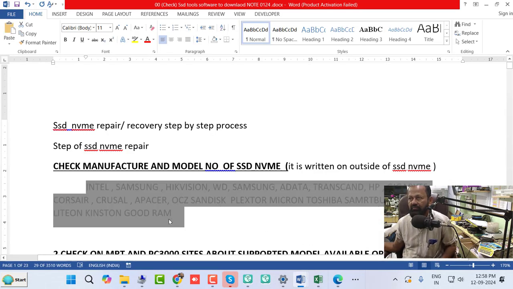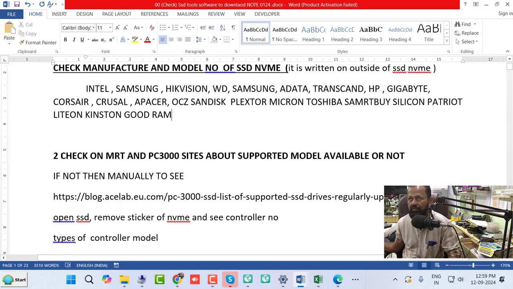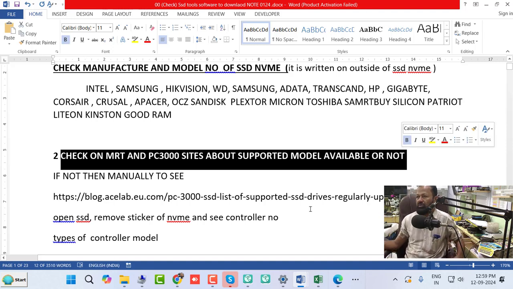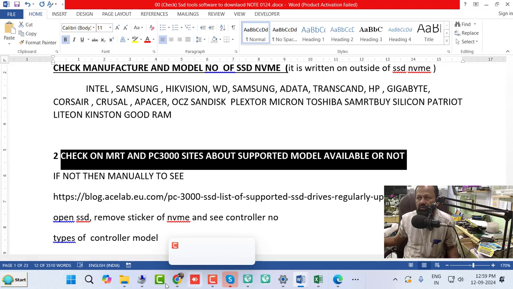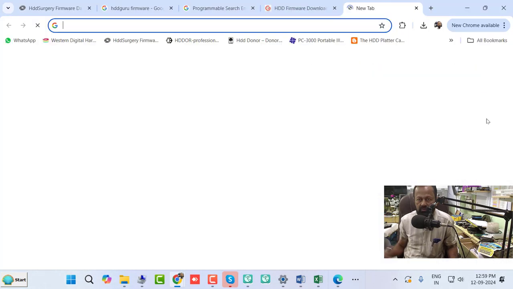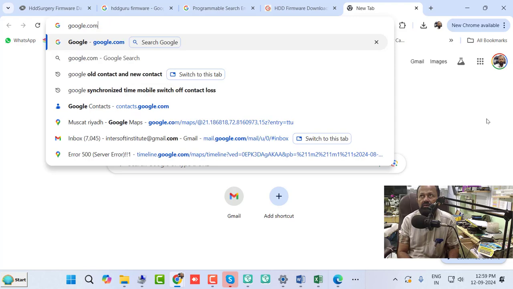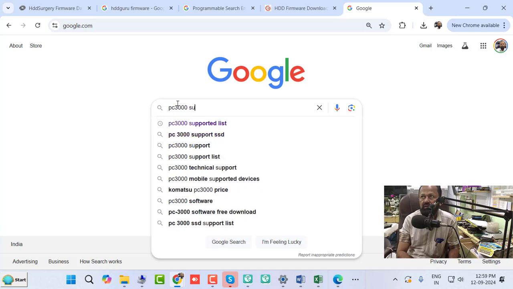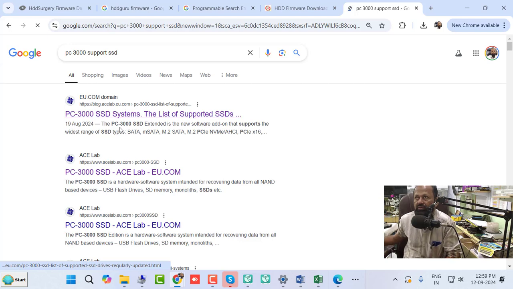Second thing, check on the MRT and PC3000 sites whether the model is supported or not. If it is a firmware issue, what will we do? We have to see whether it is available in PC3000 support or not. For that we will go here, Google, and search for PC3000 supported models, SSD or NVMe. So here we will see.